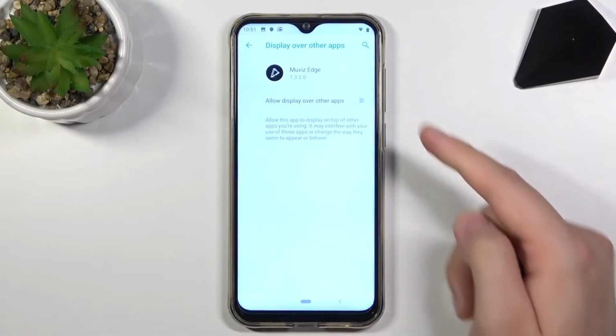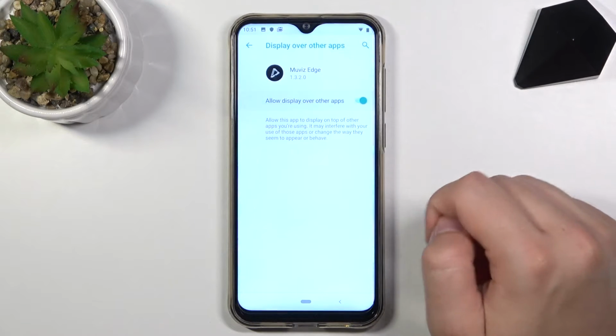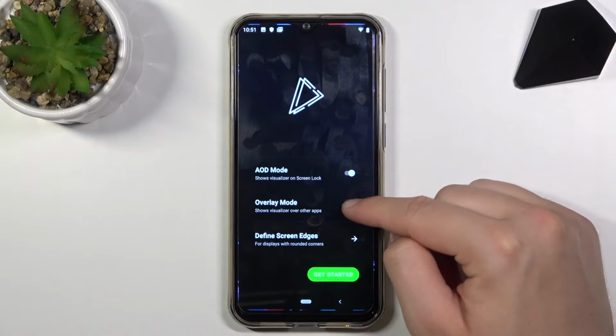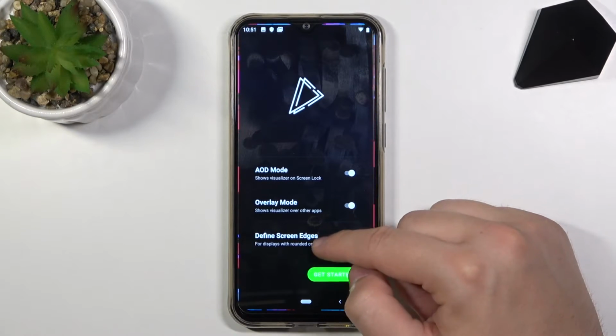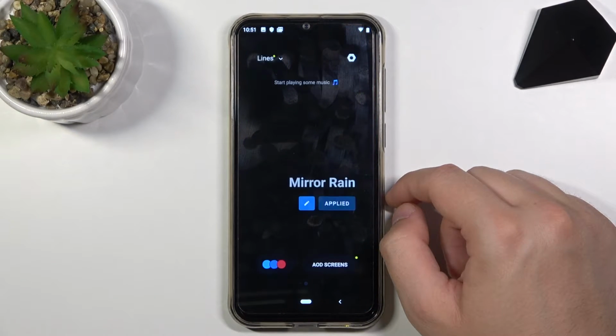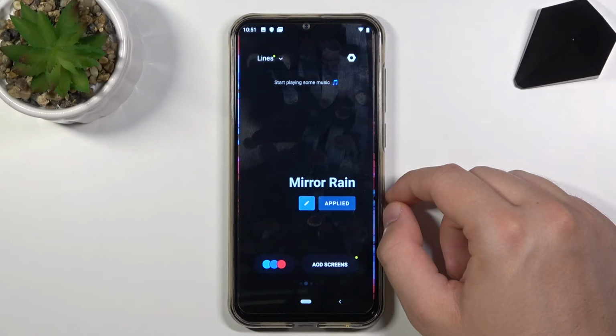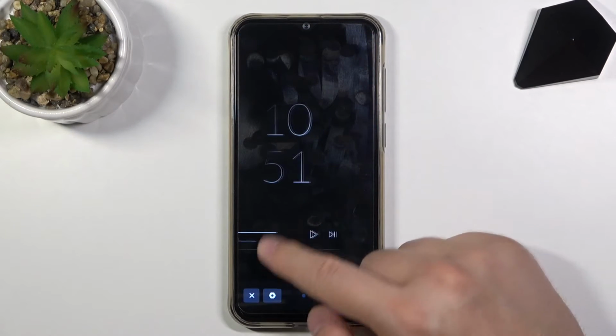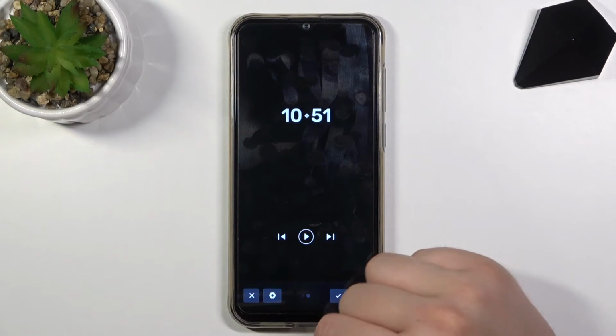Right now we have to choose Widgets from the screen, so tap on the switcher, go back. And right now let's choose overlay mode also. Right now tap to get started. And when we are here, as you can see, we can for example pick AOD screens from the right bottom corner. And here we get the 2 themes. There's the first one and there's the second.